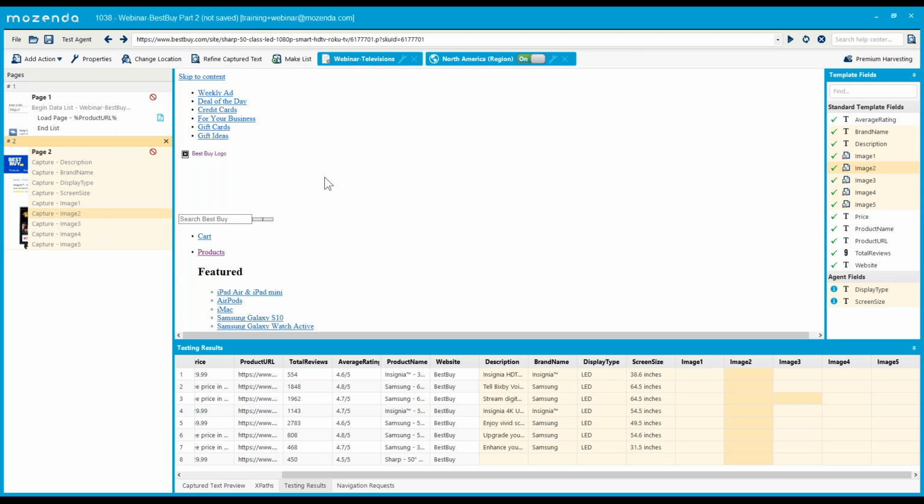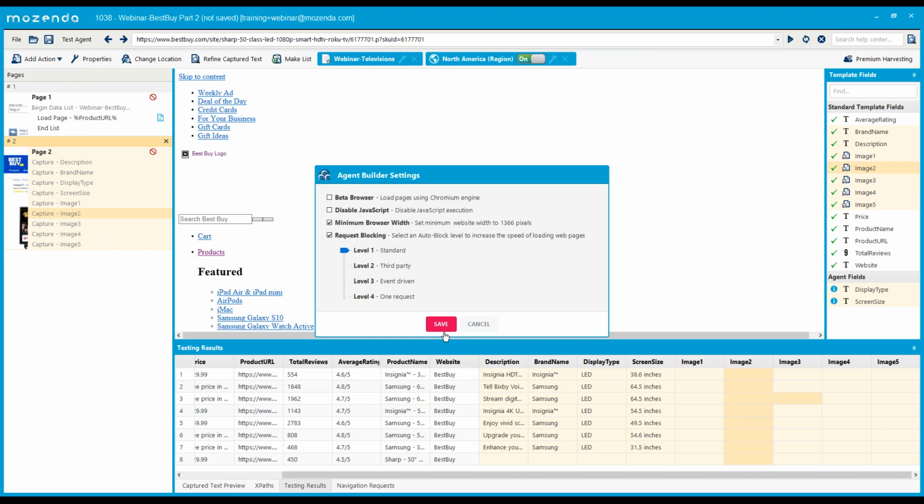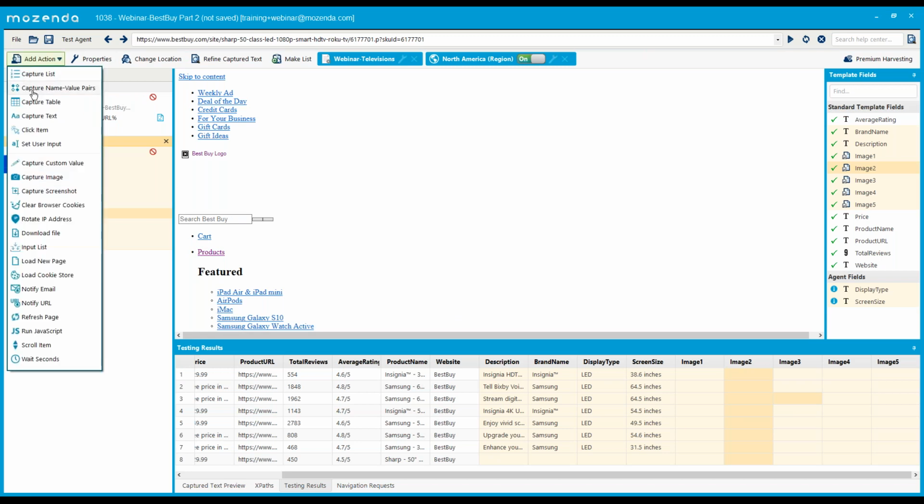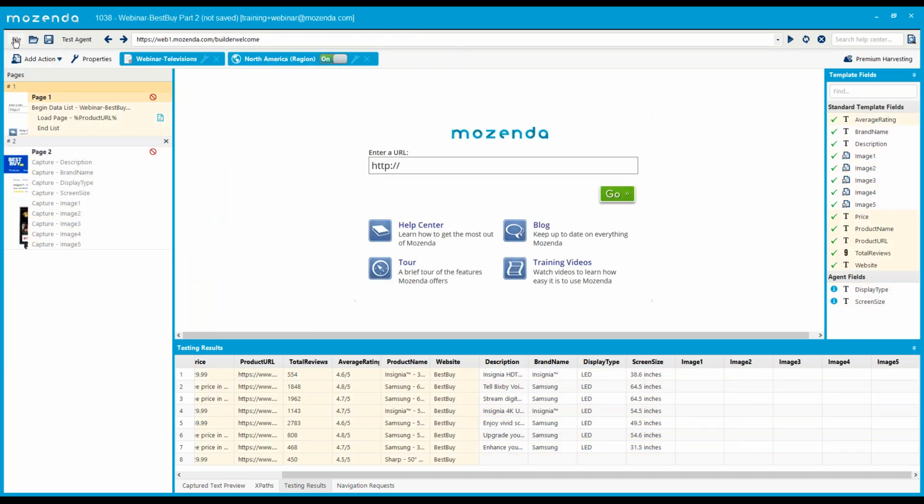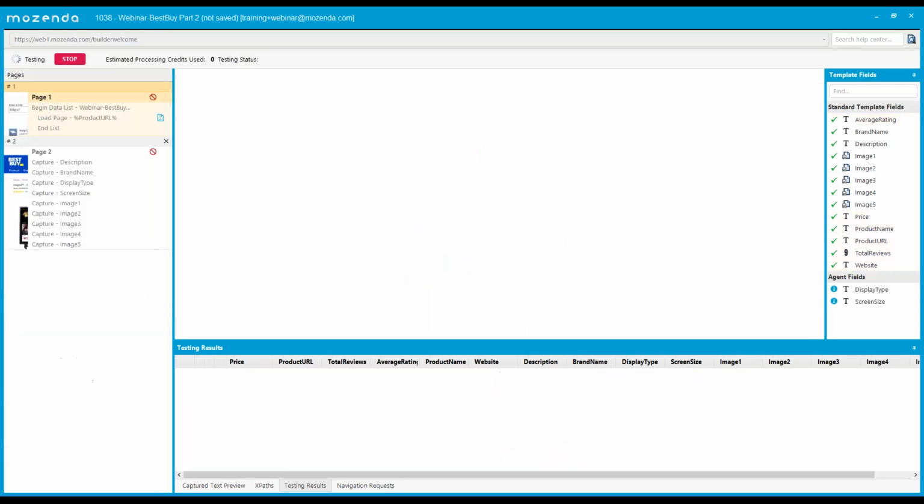Let's see what happens. Let's put it to level 1 and see if it finds anything. Sorry, 1 second. Okay, level 1, so let's test it one more time.